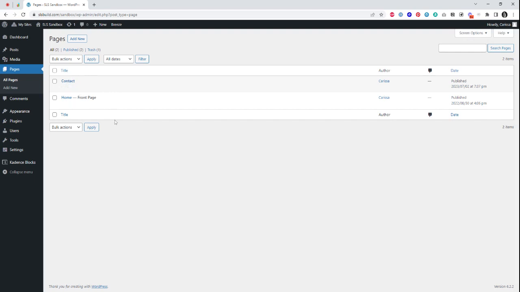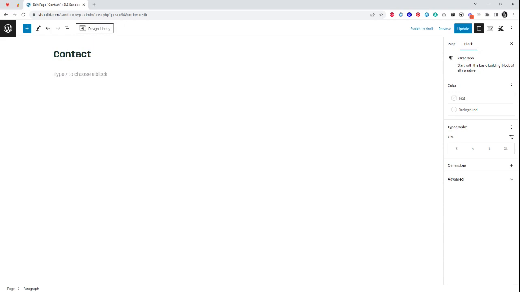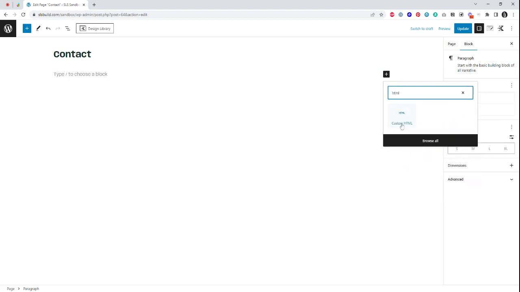So we have a contact page created already. If we didn't, we would just click add new and create a new page. So we're going to edit, and then we've got this empty page. When you're embedding code like this, the block that you want is called the custom HTML block. So we're going to click add block. Mine is up here since I used it recently, but if it wasn't, I can search for HTML. We're looking for custom HTML.